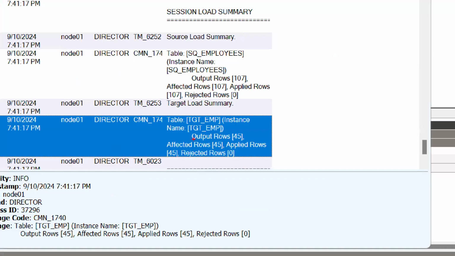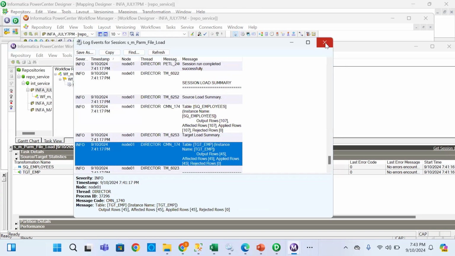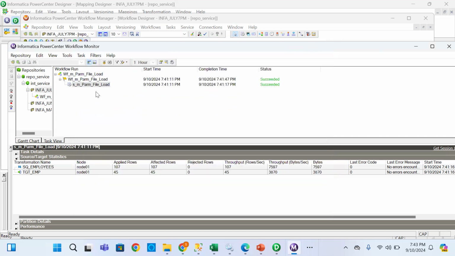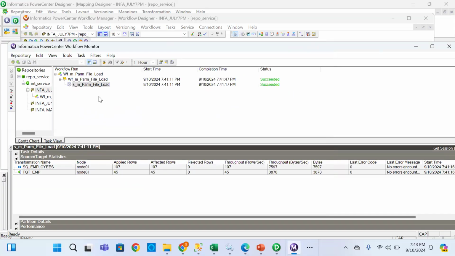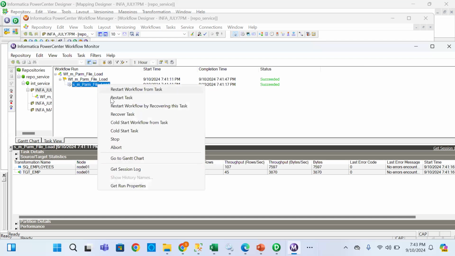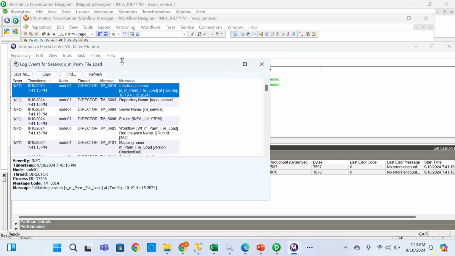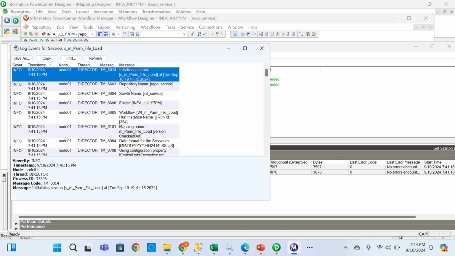See this target table. How many records are loaded? 45 records are applied to this target level. This is called log information about the execution process. That's why we need to come to the workflow monitor, to monitor the execution process. If something goes wrong, we can find all kinds of bottlenecks easily by using this session log. The complete Informatica integration service explains here what happened.